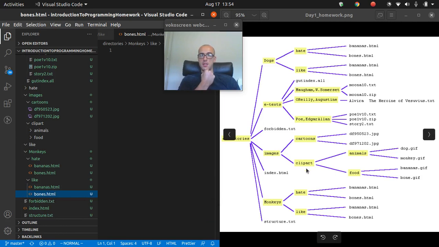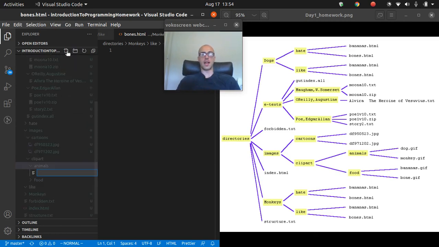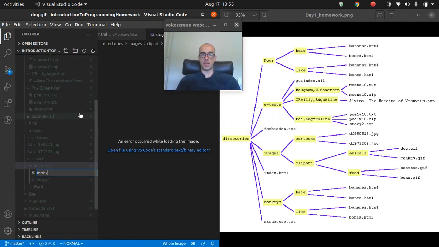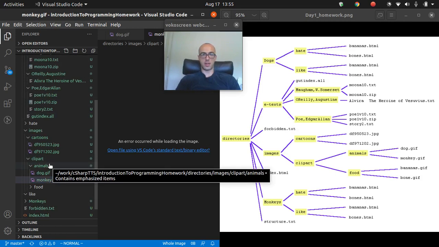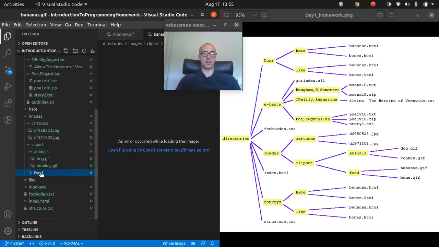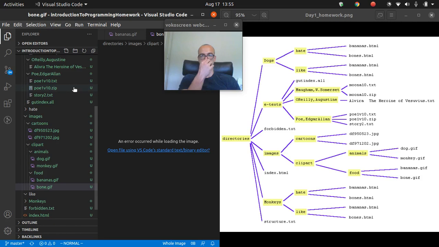Okay, we finished level 3, last level. We're looking at images, clip art, animals, and then food. Okay, let's look for images. Here's images, here's clip art, here's animals. Let's start there. New files, because it has the .gif ending. Dog.gif. One more, monkey.gif. Okay. Bananas.gif. And bone.gif.